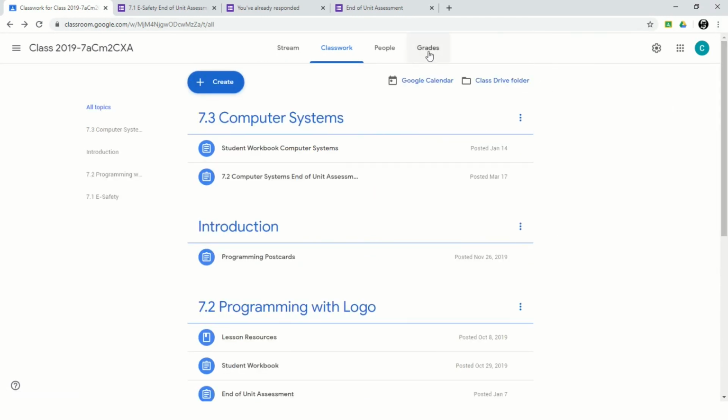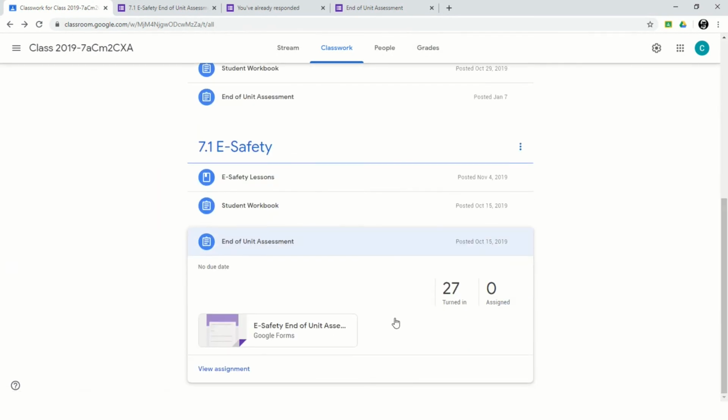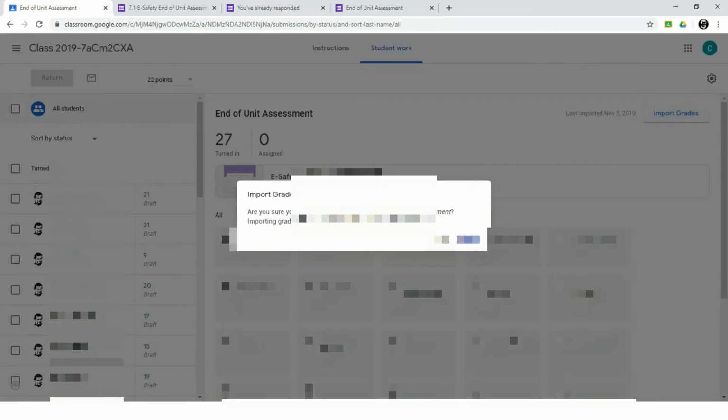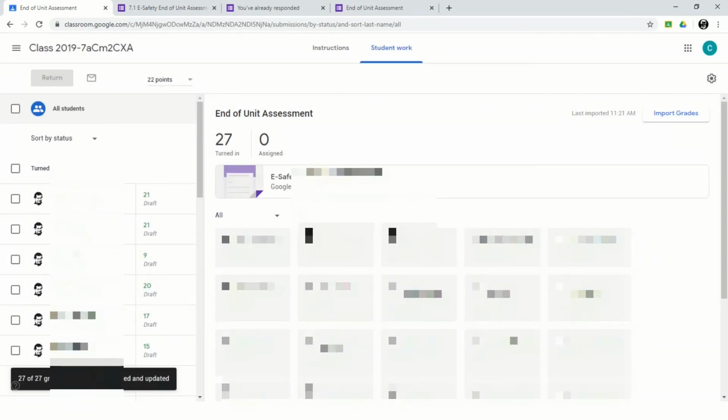Remember that I have a grades book here. We're going to have a look at that and how that works. The first thing we have to do is bring all the grades into Google Classroom. We're going to do that by clicking View Assignment. Once you're in this view, you need to click Import Grades. This will bring up a box. Probably you won't be able to see because some of it will be blurred out. Click Import, it will take a couple of seconds and it will import all those grades.